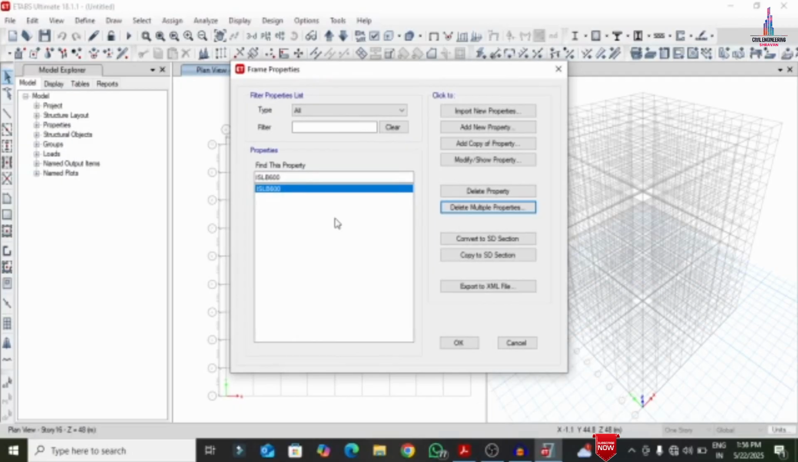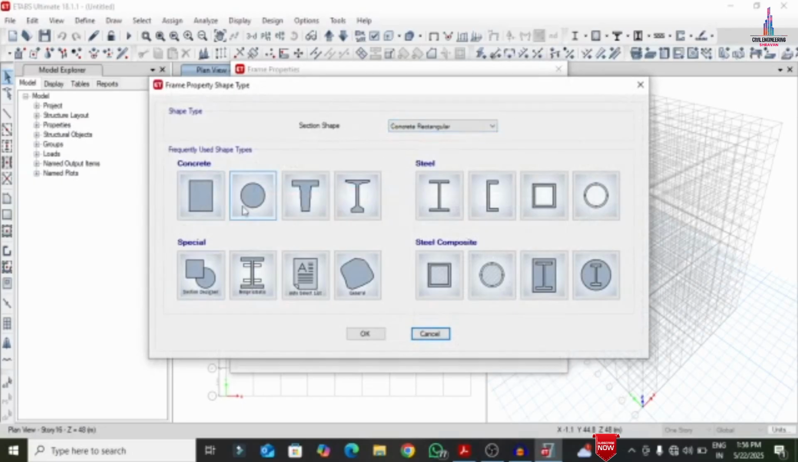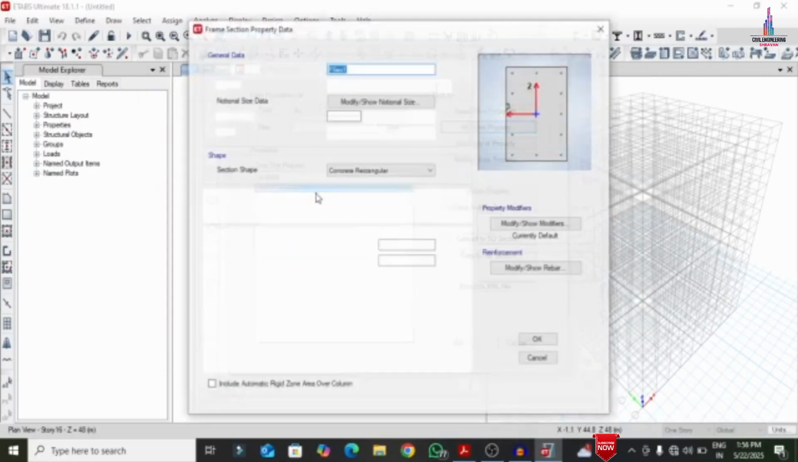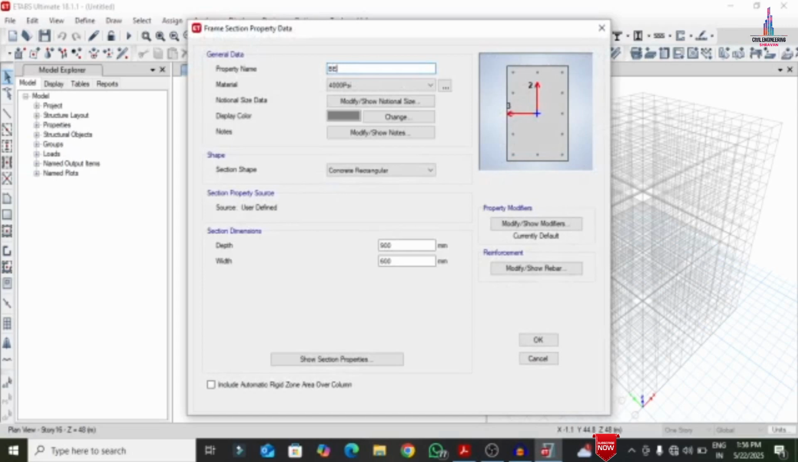Now again we have to add the new beam size and column size for the tube-in-tube structure. So click on add new material here. Here I am selecting concrete rectangular property, which is related to the beam and column cross sections. I am giving the property name as beam, and selecting the material related to the M30 grade concrete provision, as we defined for this tube-in-tube structure model.